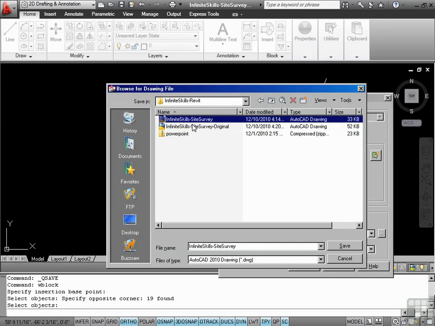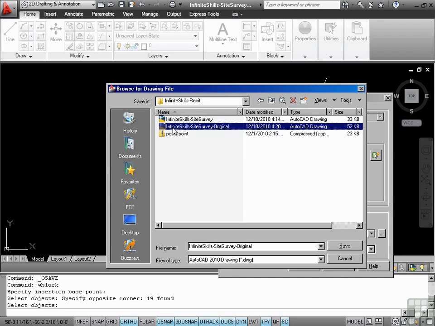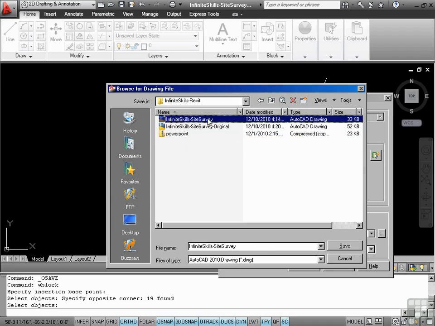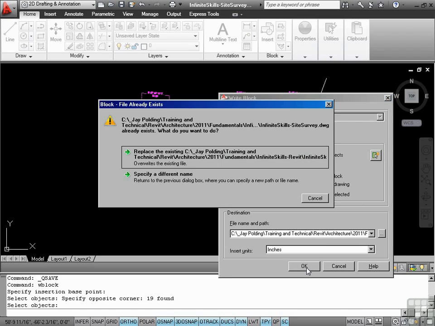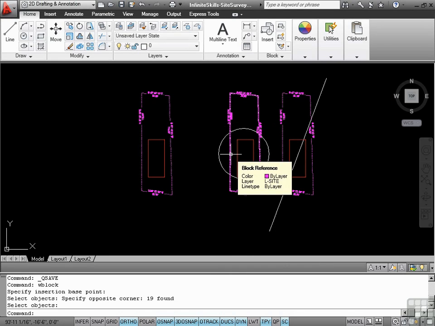So we have a folder, we have a location for it, and we're going to just call it something, Infinite Skills-Site Survey, let's say as an example. What it does is it creates yet another CAD file. So this is going to make a copy of the original one, which is what we're in right now. This is the one we opened. And we're going to go to Site Survey and just save it as that, and then say OK. Now, I already have that made, so let's just replace that. And now we have that file made.